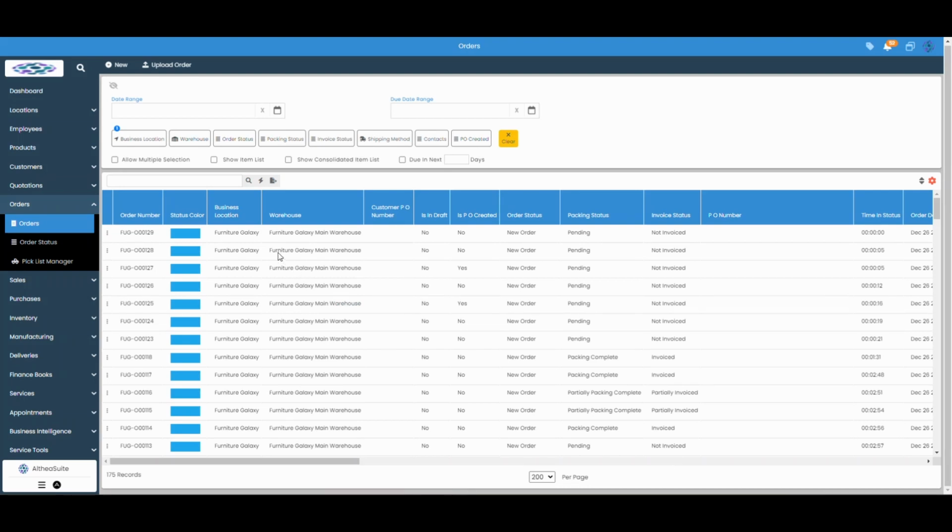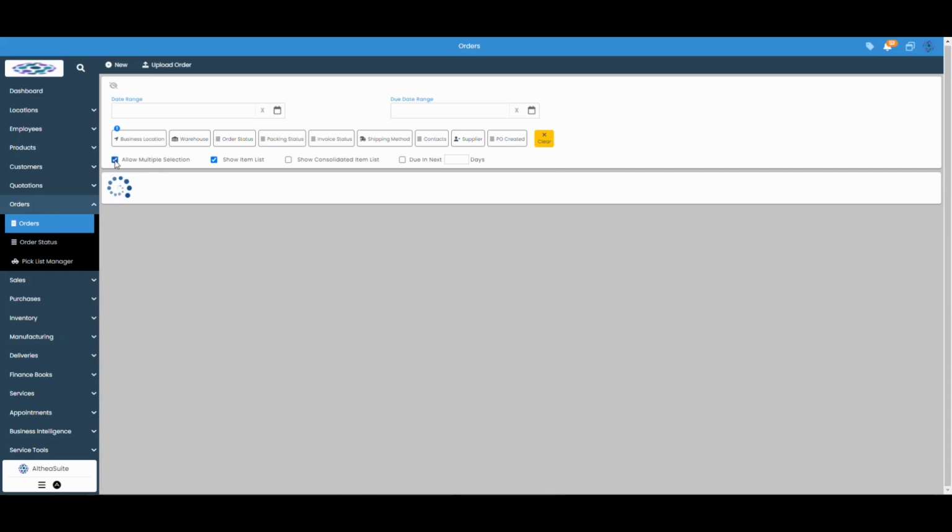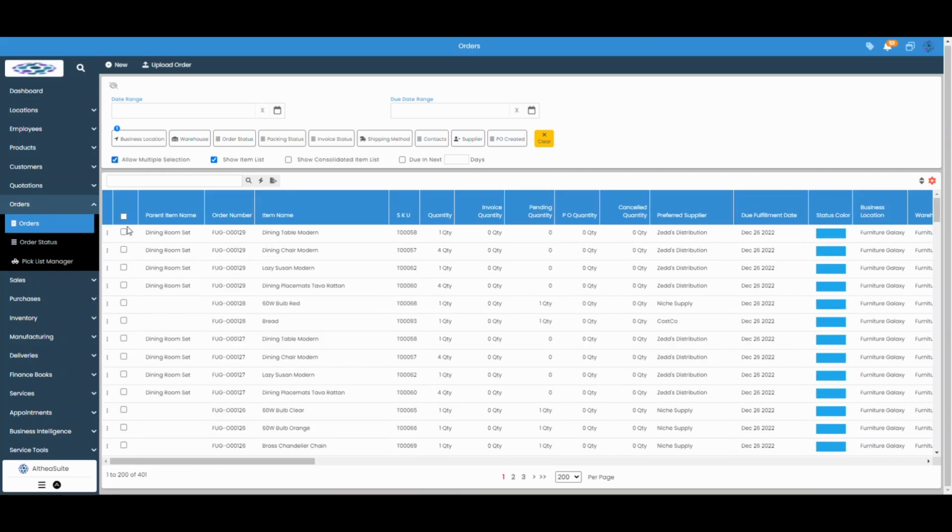Now when I'm in my order module, I'm going to click this box, show item list. And as you can see in my order 129, I have all of my dining room sets. Now to create a backorder PO for this, I can go up here to this checkbox to allow multiple selections. And I can go and grab my dining room set.